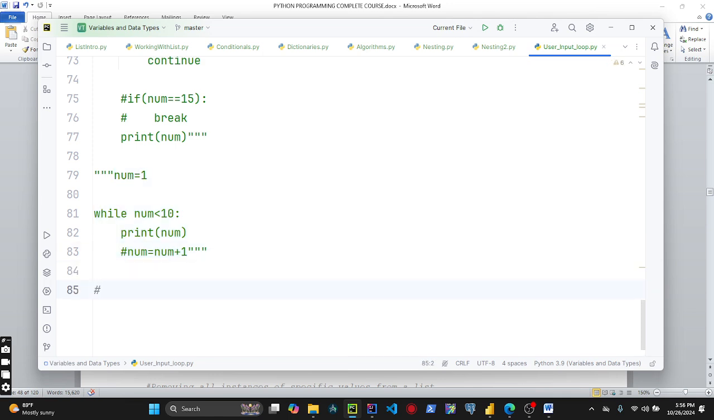So using while loop with lists and dictionaries. Using while loop, lists and dictionaries.